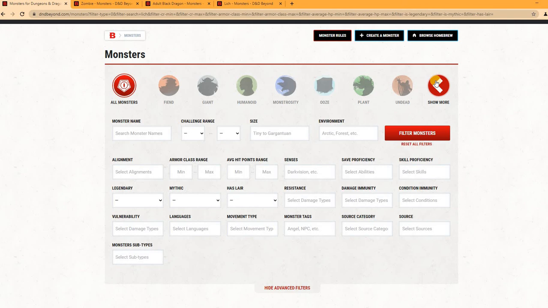Monstrosity are monsters that can't be described under one real category, and can be various different abominations. What makes them different from aberrations? Aberrations are usually alien and magical, while monstrosities are more down to earth, although still just as terrifying. Oozes are things like slimes. Plants are plants, whether sentient or not. And undead are zombies, skeletons, various things that should be dead but aren't for some reason.